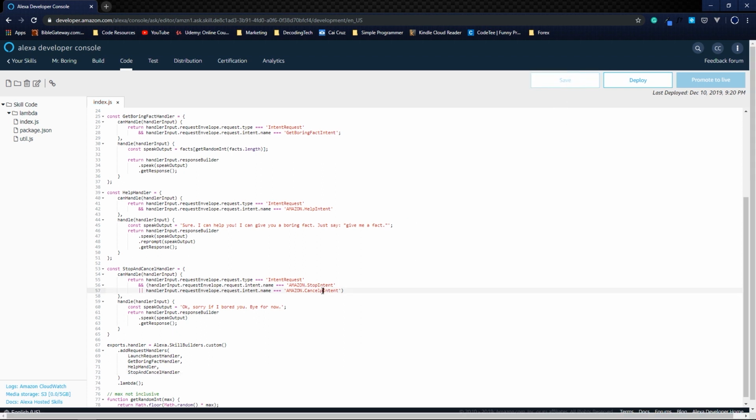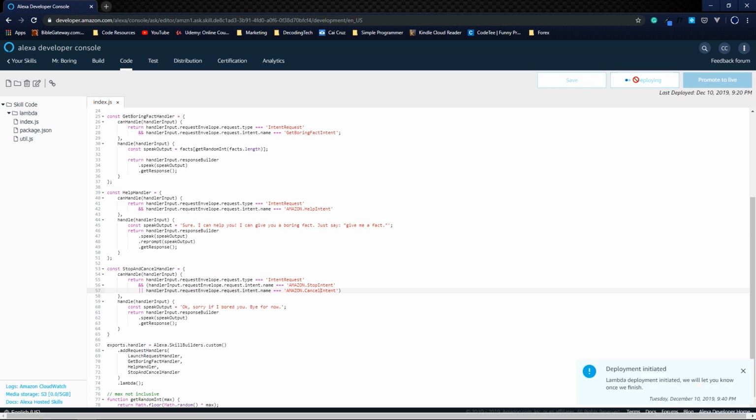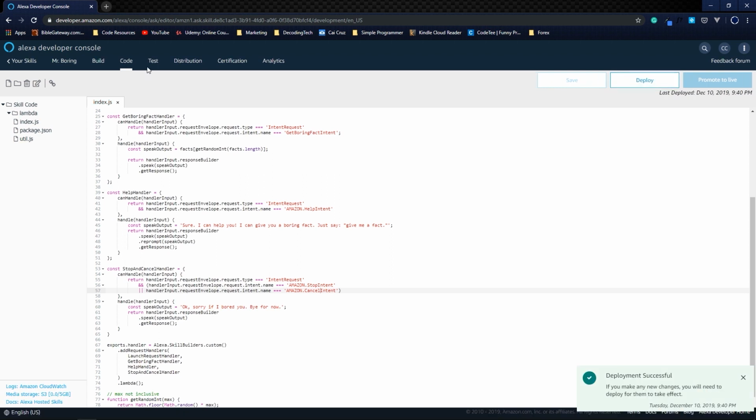And whoops, I just noticed here we have another typo. Again, guys, this would not have worked because I had a typo. It has to be exactly what Amazon gives you. So AMAZON.CancelIntent and AMAZON.StopIntent. Let's save it. Let's deploy it. And let's test.